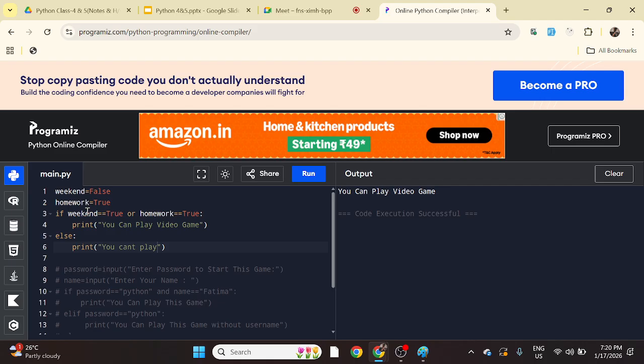So suppose here what we are doing, we are giving weekend as false and homework as true. Here we are checking both the things, weekend equals to true. Here weekend is false, so it will check it like this: false equal to true. This is wrong, right? This is not true. So this condition is false. Now it will check again in homework. Here our homework is true. So true equal to true. This condition is true, right?